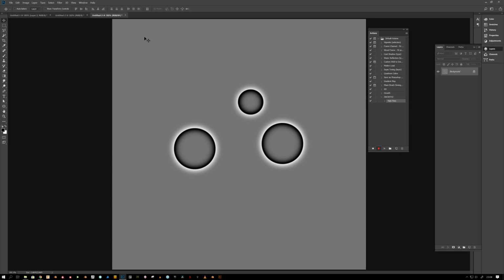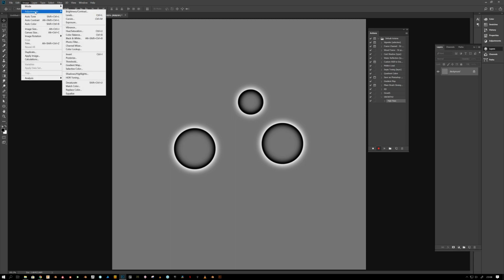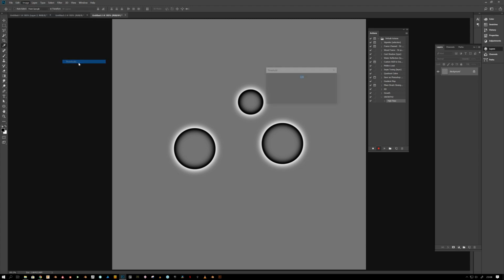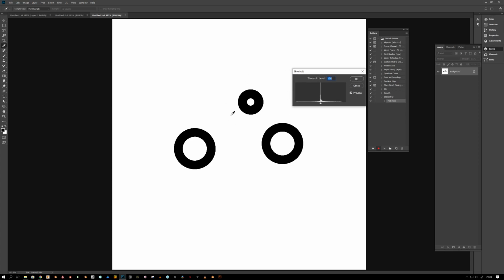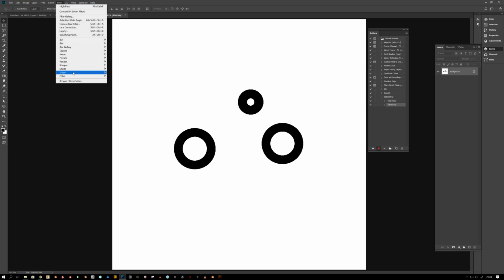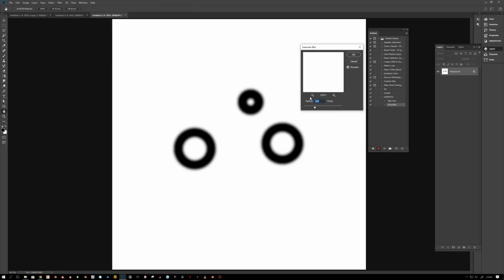So just hit OK. The next step is to go to Image, Adjustments, and then to Threshold. Then you'll get this nice black and white result. That's fine, hit OK. And the final step will be to go to Filter, Blur, Gaussian Blur. Or actually, other blurs might work fine as well. You can just try it and experiment with it. But I'll just be using Gaussian Blur for now.